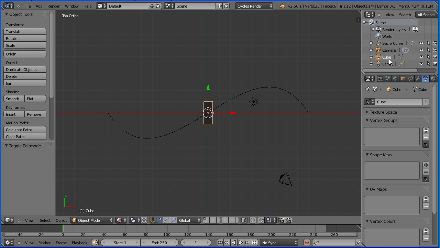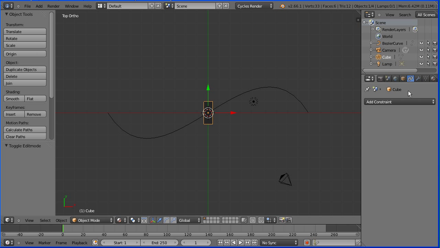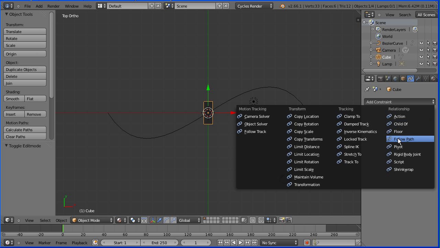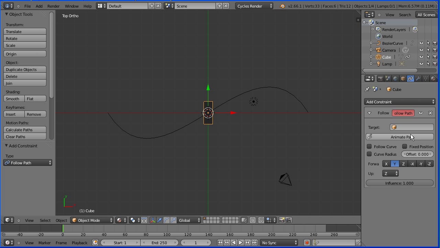Select the cube, click the constraints button, click the add constraint button and add the follow path constraint. Set the target to the bezier curve, tick follow curve and change the axis to point along to x. If I change to local coordinates, the domino points along the curve in the x direction.